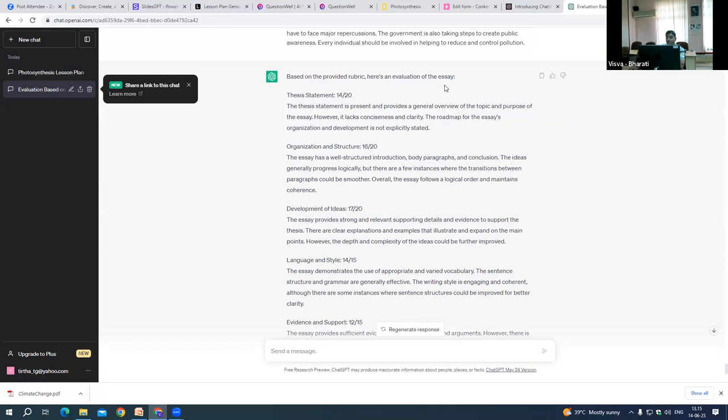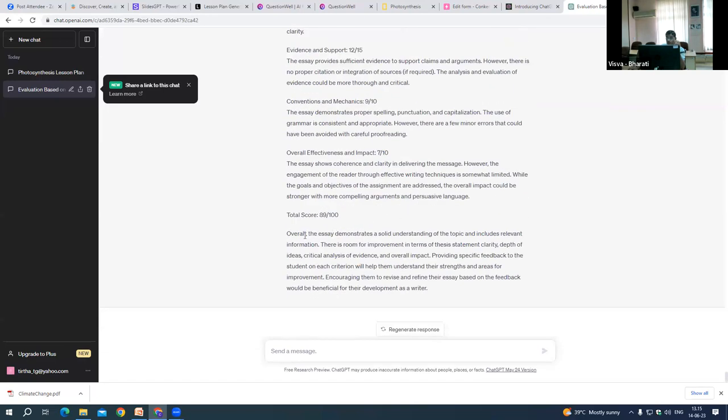Here is an evaluation of the thesis. According to the thesis statement, out of 20, it provided 14. For organization and structure, out of 20, it provided 16, and so on. So the total score the candidate received is 89 out of 100. And the overall feedback is: overall the essay demonstrates a solid understanding of the topic and includes relevant information. There is room for improvement in terms of thesis statement clarity, depth of ideas, critical analysis of evidence, and overall impact.